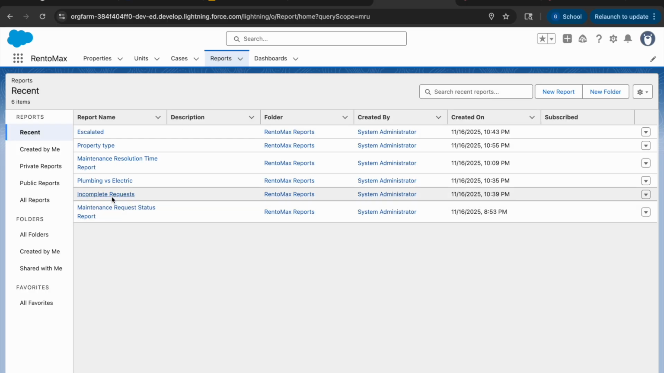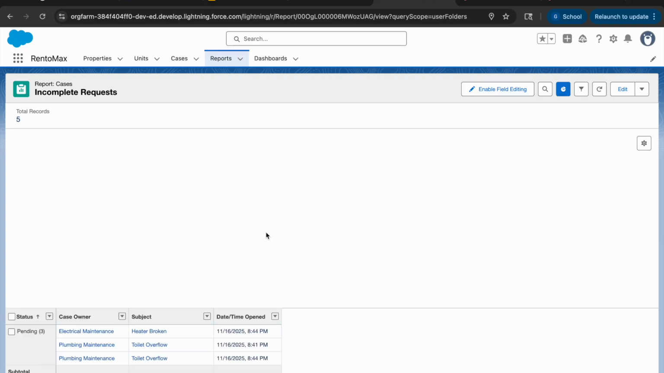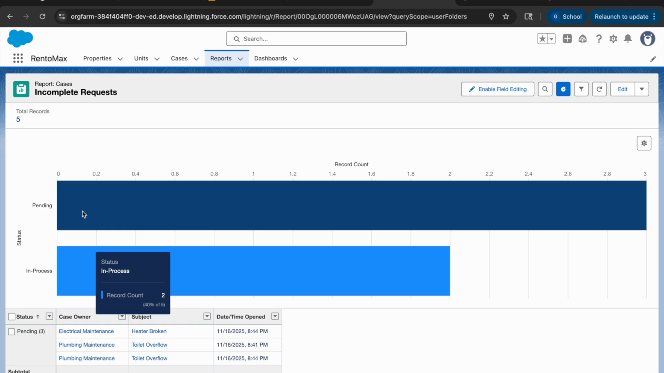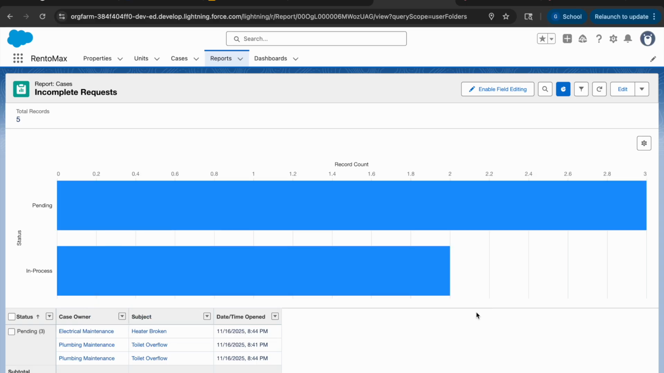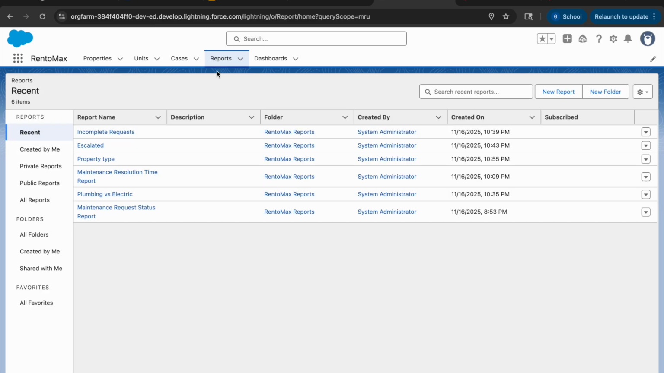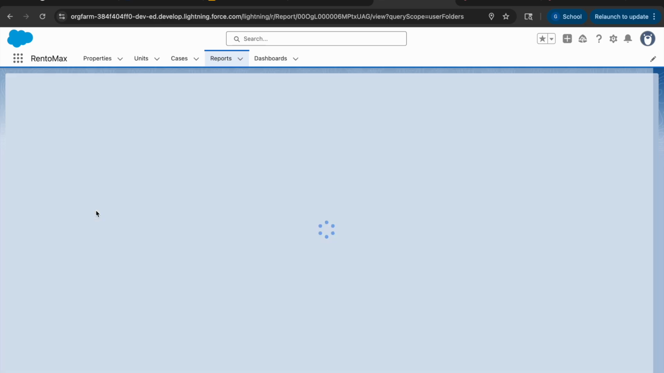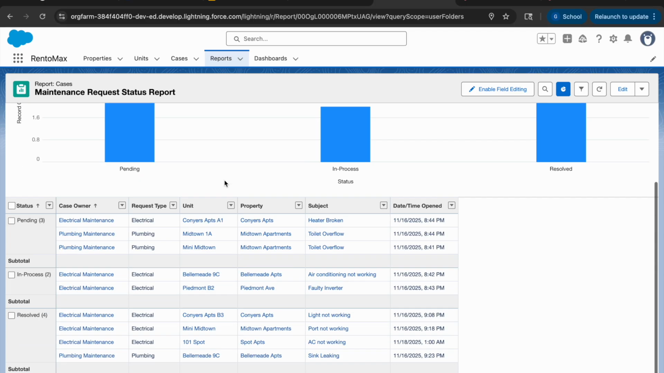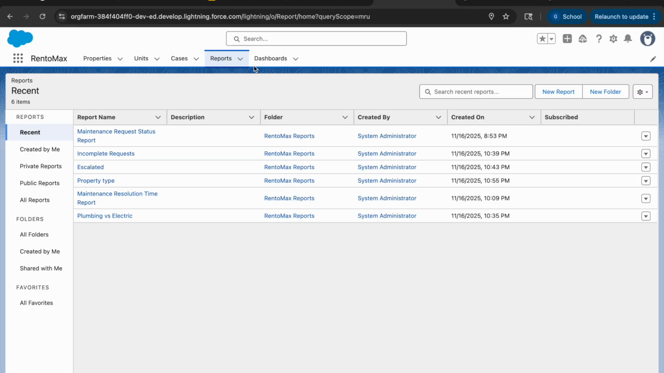And then you also see incomplete requests. This is a good KPI to observe too. This would include pending and in process, basically seeing what we are working with at the moment. And then moving on, we have the maintenance request status report. This gives us the full report, which is also good to see. Giving us the subtotals, the property, subject, date, time open, and unit, it gives us a lot of information.